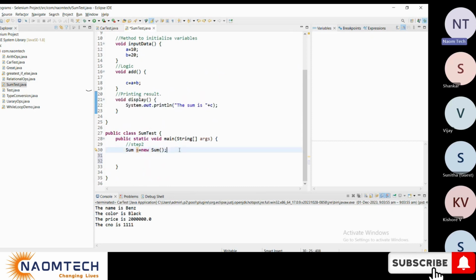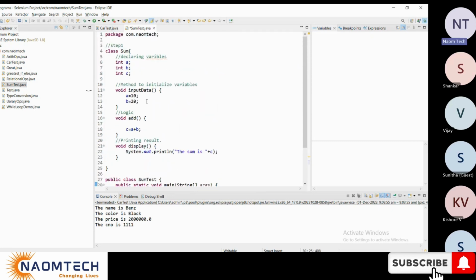Okay. So what do you do right now? It doesn't mean that you should call all methods of a class in the same order. But in this program, one method is dependent on another method. Before you do addition, this input should be done. So input data method should be called first so that it will set A and B with some values. Similarly, once after assigning, we should do addition. So we should call logic method. Once this is done, then we should display result. That's why we call display at the end.